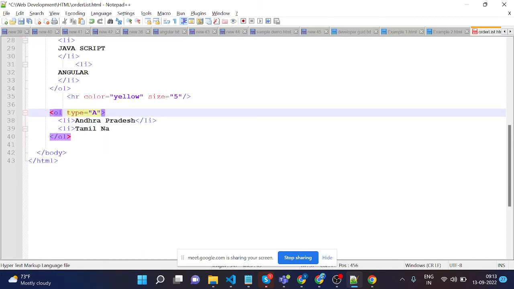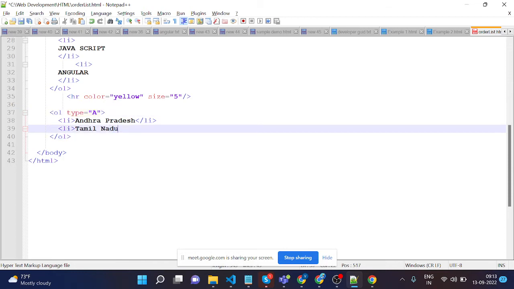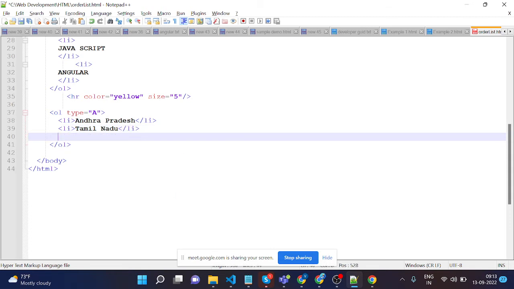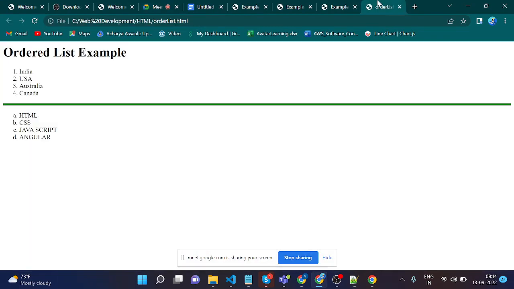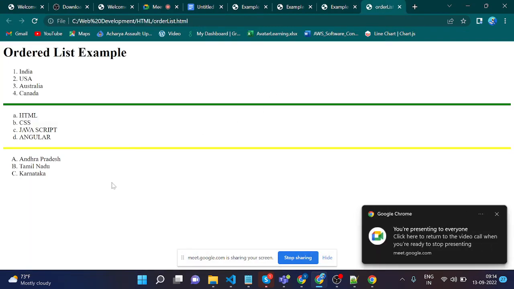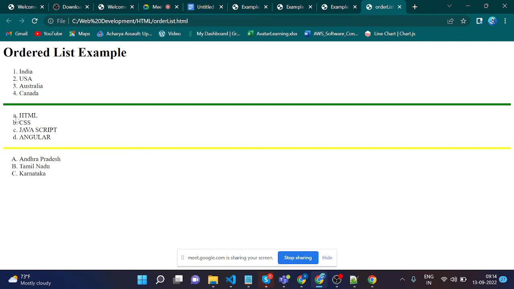I was explaining about this OL with the different types. We have five types of OLs: type with the small a, type with the number, type with the capital A. I am putting different states, like Karnataka. We can have any number of list items. We can write them in their own lines so that it will be displayable on the browser. If you see here, the first one started with 1, 2, 3, 4, and here small a, b, c, d, and next capital A, B, C.